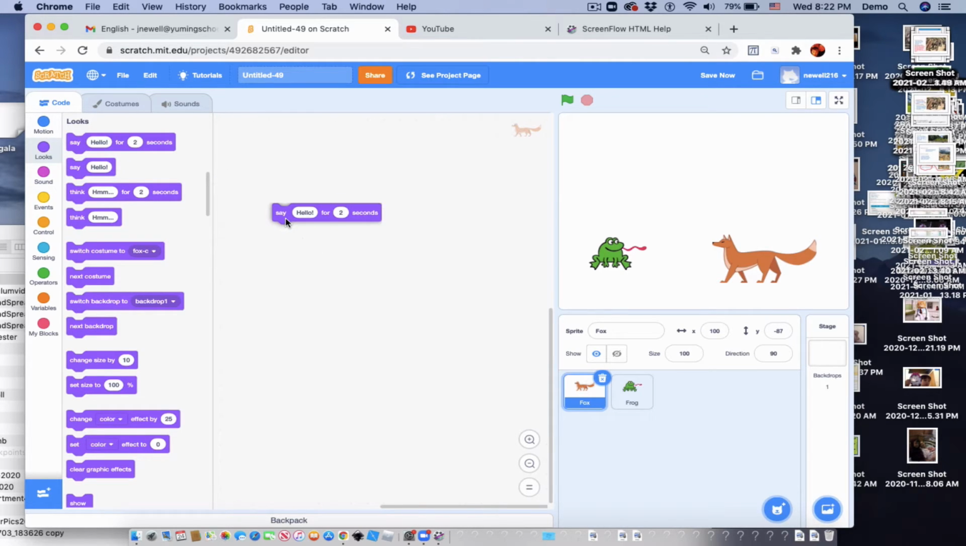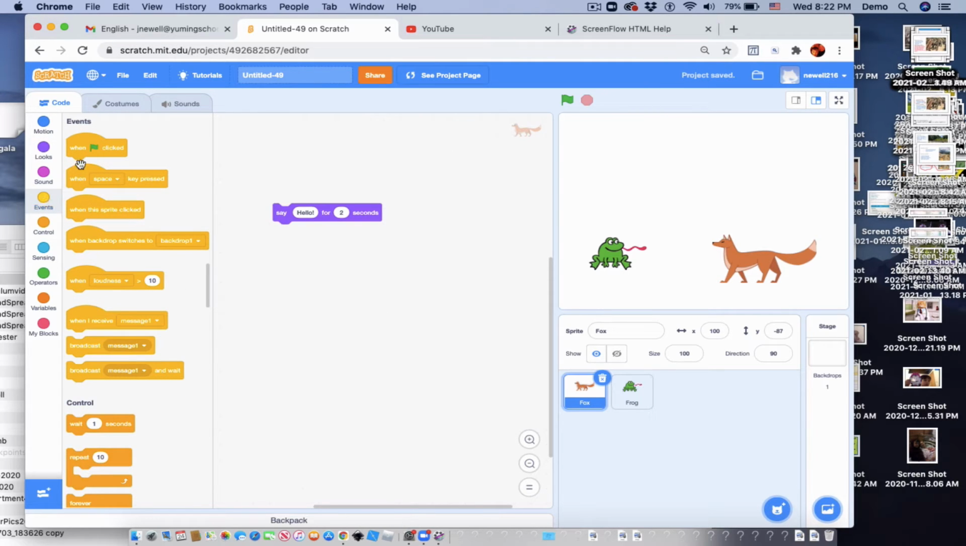But we're going to have them do a speech bubble type of thing. So I'm going to get the say block. I just drag and drop it to this middle part of the screen. And typically, to actually make anything happen, you need an event. So I find the orangish event category, and you have different choices, but most people just use the green flag.